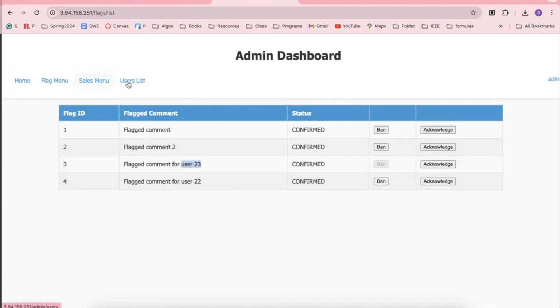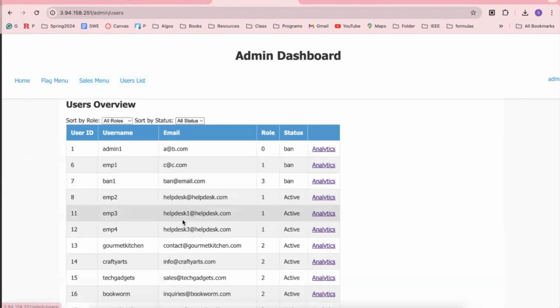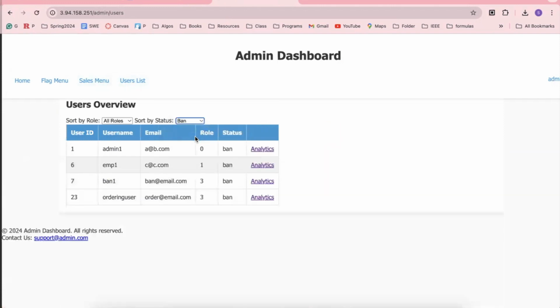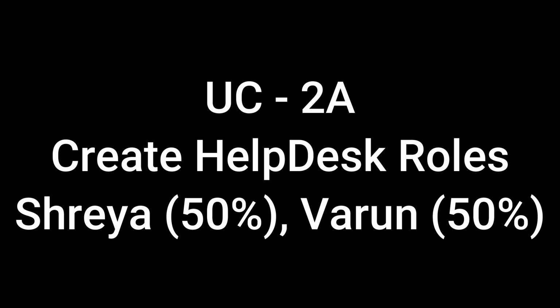Now, we can go to the users list page to see a list of all users, including the banned users. We can click on the analytics button to see more details about the user. Here they are banned for status, and their role is 3, which means they are patrons.